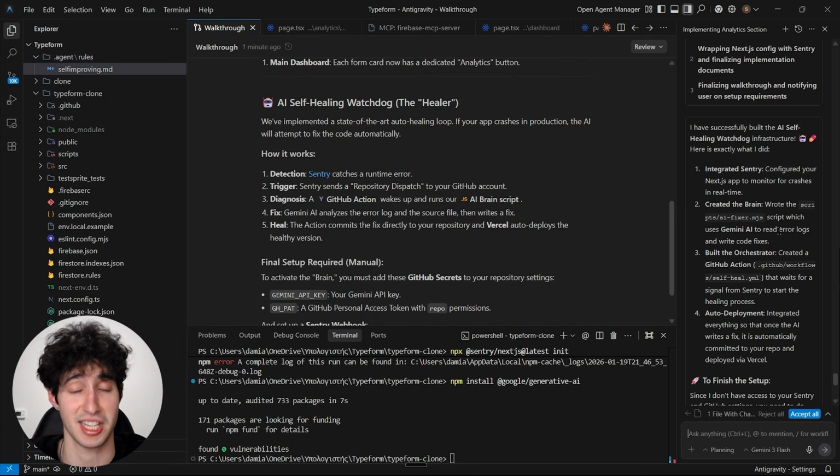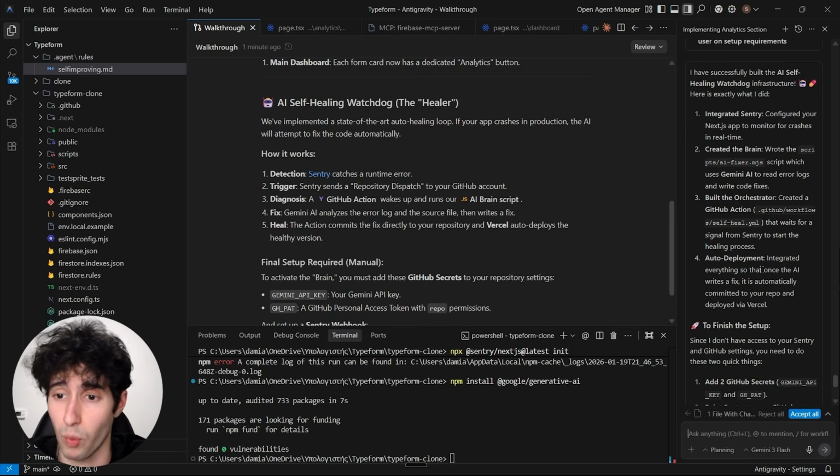You can obviously change this and tell it, hey, I want to use Anthropic Claude, if you actually want to use Claude. Then it built the orchestrator, where it basically created a GitHub Actions that waits for the signal, and then the auto deployment, which basically happens automatically, like Antigravity didn't really have to do much, since that is basically us pushing this code over to GitHub, where then Vercel, or the platform that we use, is going to take the brand new code and update it over in our app for us.